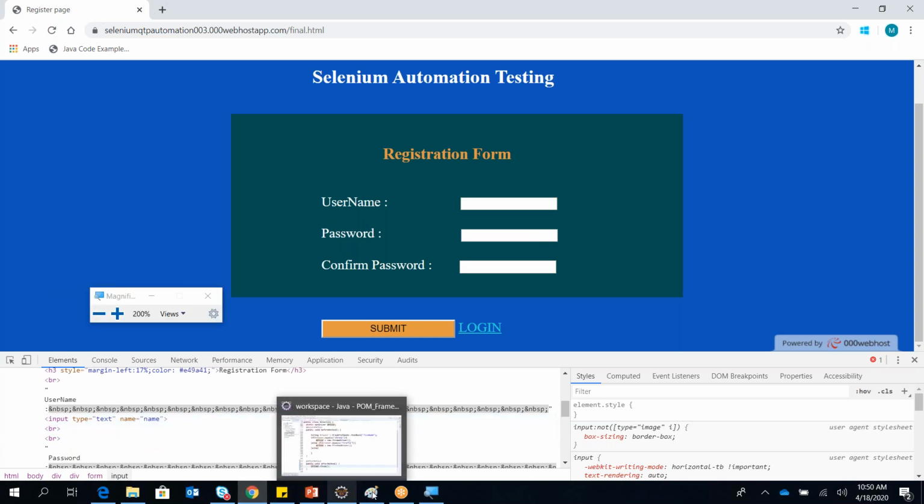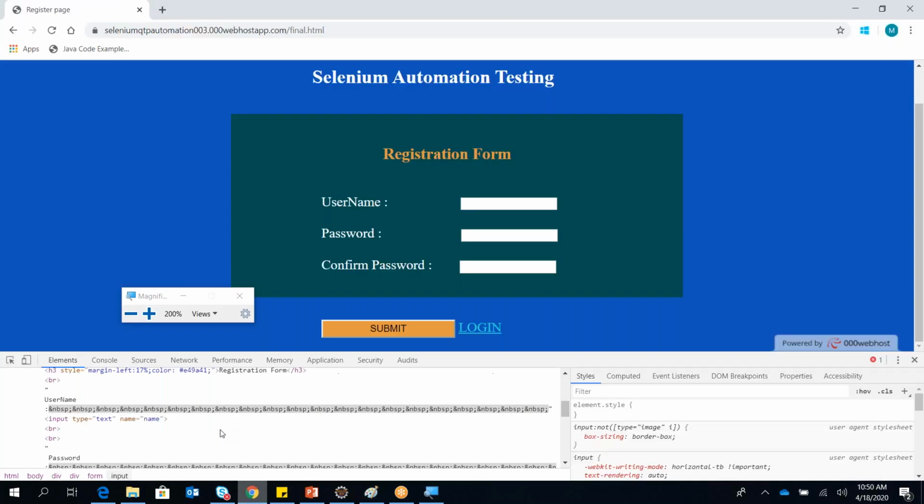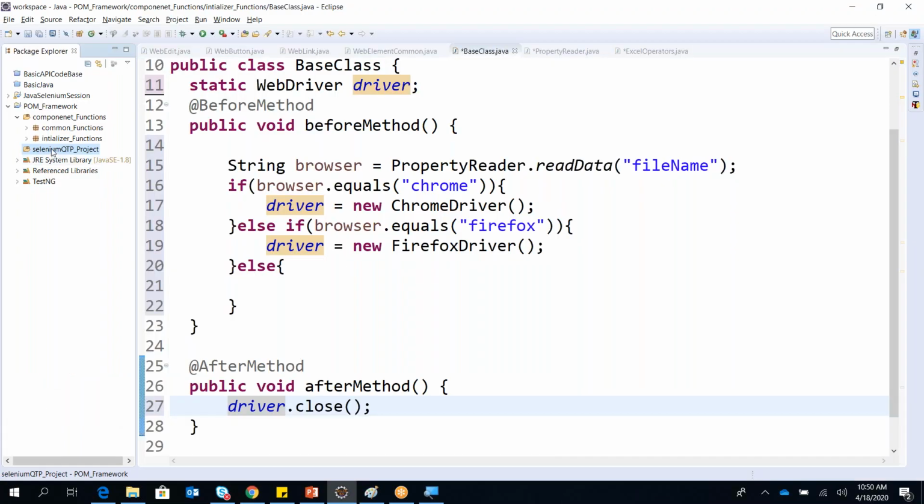If you can see my implementation, it says: first identify the locators, then action, then test. Identifying the locators is always done from your web application, your application under test. So we identified these 3 different locators which we want to work with here. Is that clear? So this is name equals name, and I want to add this. I go back here.